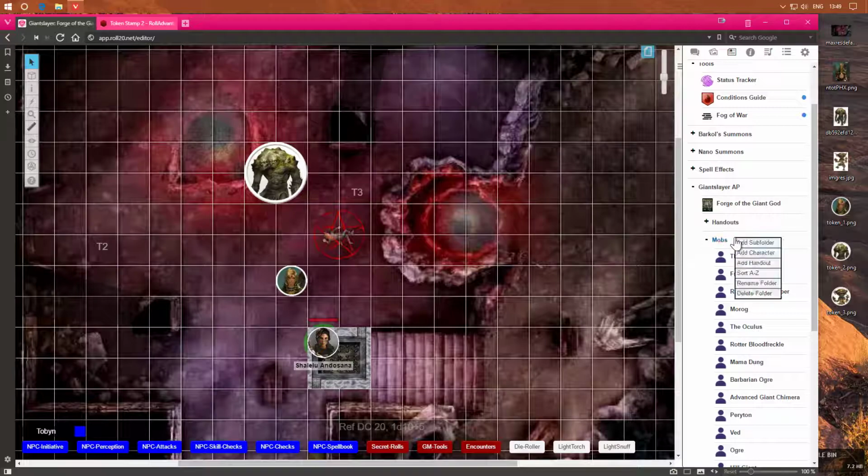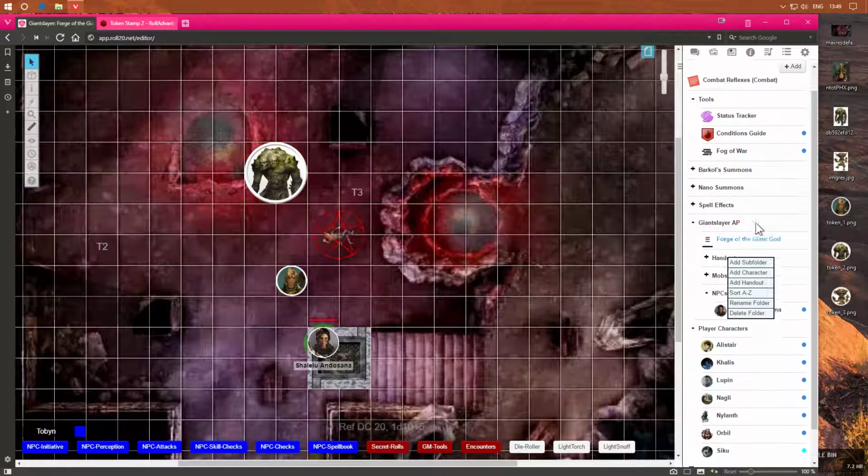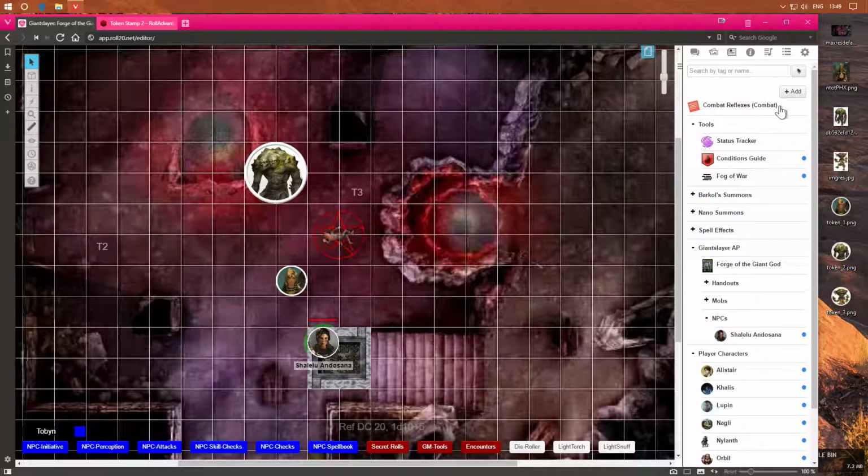You could, for example, right-click and add a handout. So let's do that. We're going to do that somewhere else. Let's just put that in the NPC section. We've got a handout, a character, or, for example, you could make another subfolder. You can do that up here as well, but that's going to put it on the biggest level, the highest level of your folder structure.